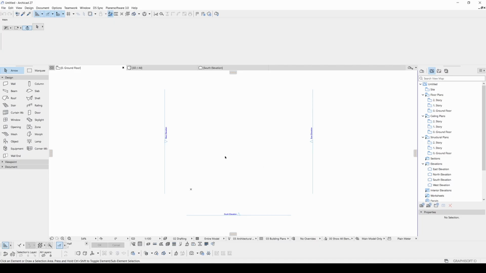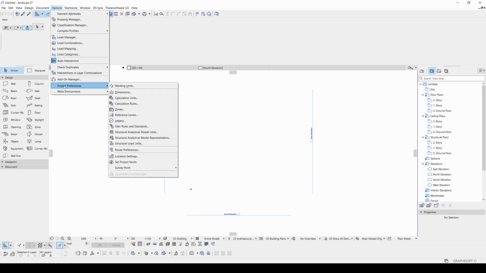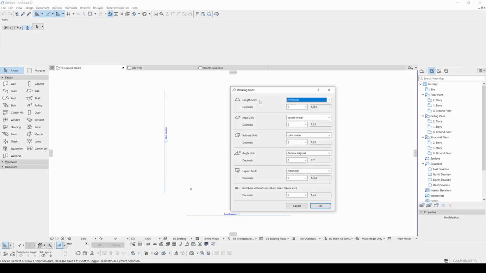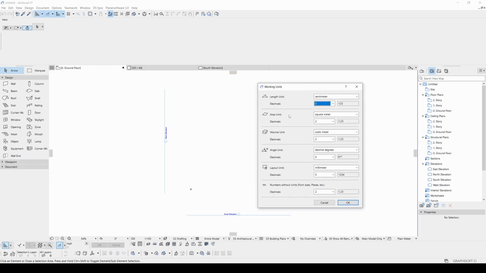Now we are going to change our unit system. To change the unit system, we will go to the Options menu and click Project Preferences, and we will click this Working Units. As you can see under the length unit, we use millimeter right now. You can change it from here. And mostly I prefer using centimeter. And if you want to add more decimals, you can click 1 or 2 and you will see its preview right here. We can make this 0 and you can change your other unit systems, area unit, volume unit, etc. And this is how you can change your working units.